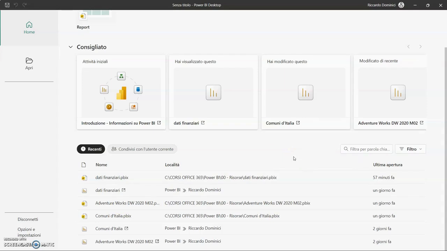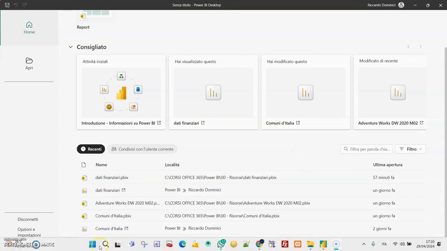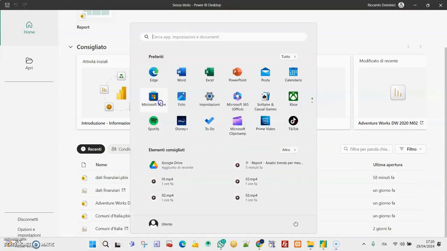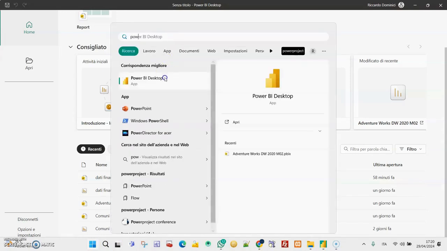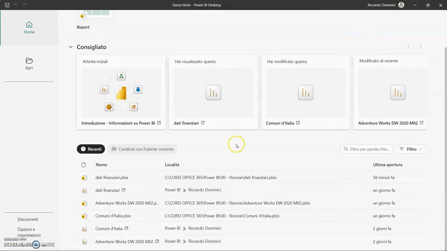I have already opened Power BI Desktop, and of course I will open it again and show you from the windows. I type Power BI, even just the initial letter, and I proceed to open Power BI Desktop. Let's open AdventureWorks.